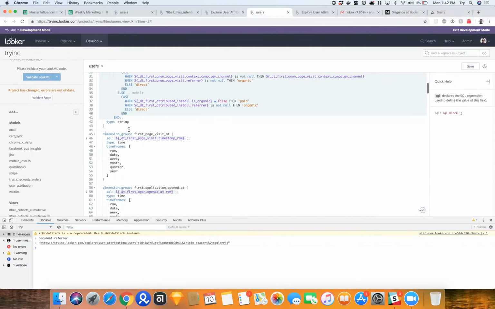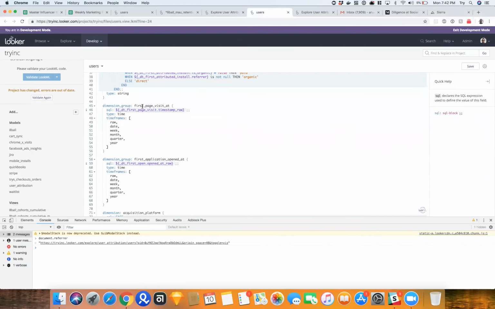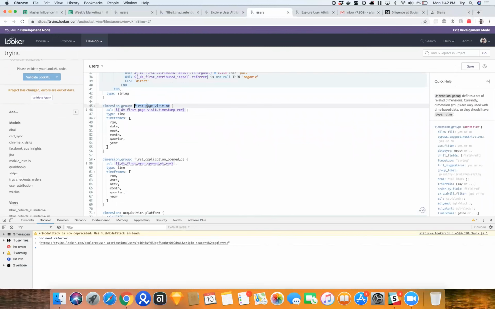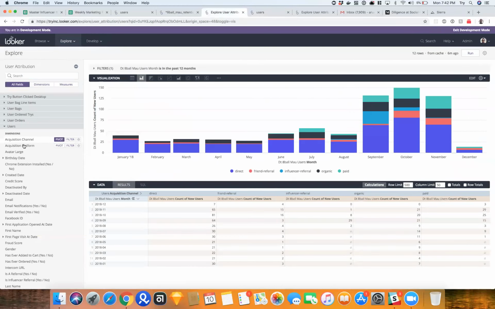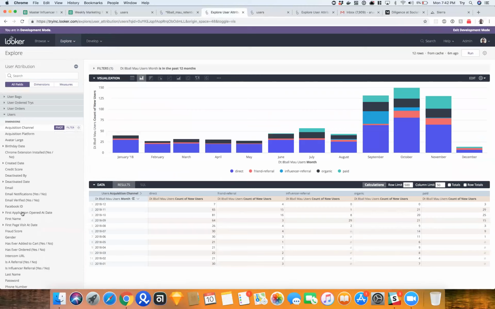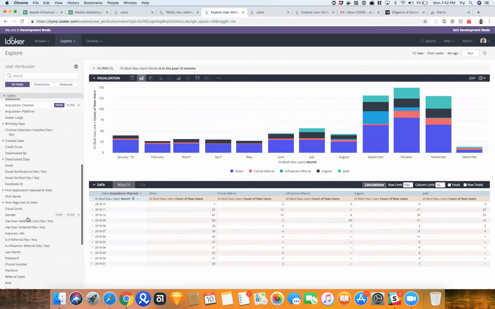There's a couple other things that you can use. The first page visit and the first open is also stored on the user as a date time. So you can grab those from here. You can filter on those, you can cohort on these if you want. First page visit, that's the month they came in from? Yeah, if they had a web page visit. Just for web. Okay.